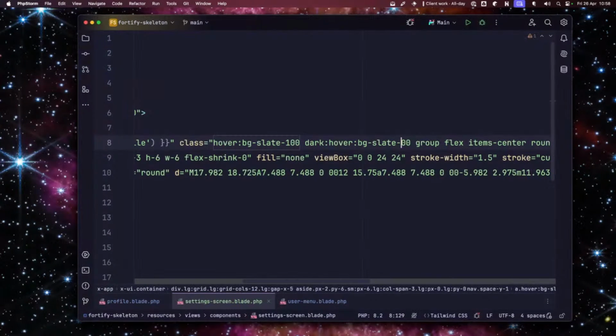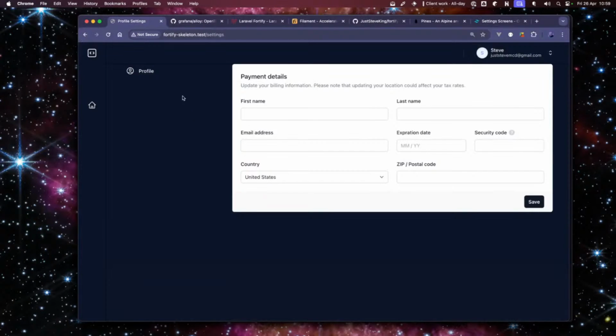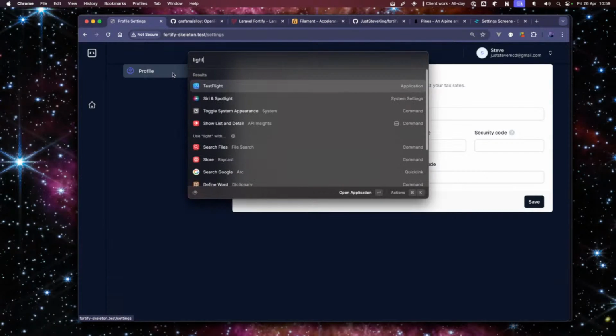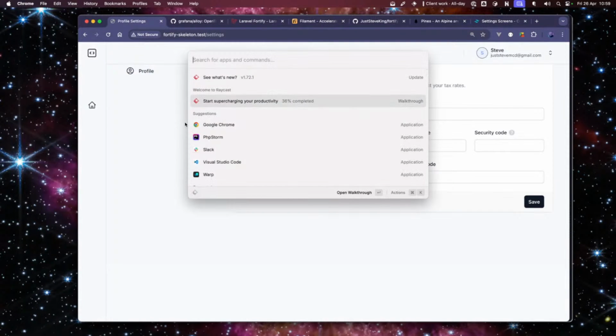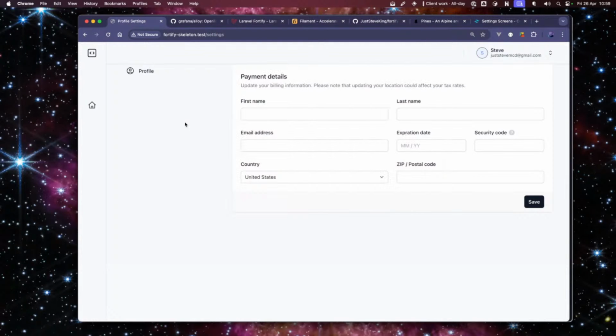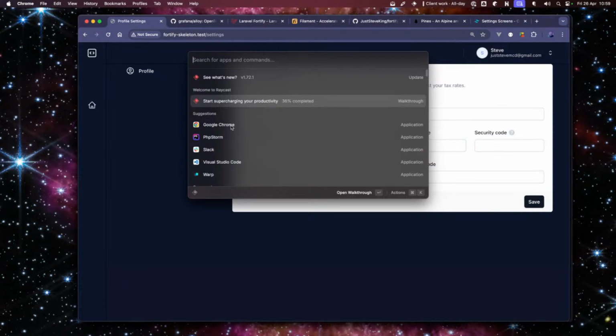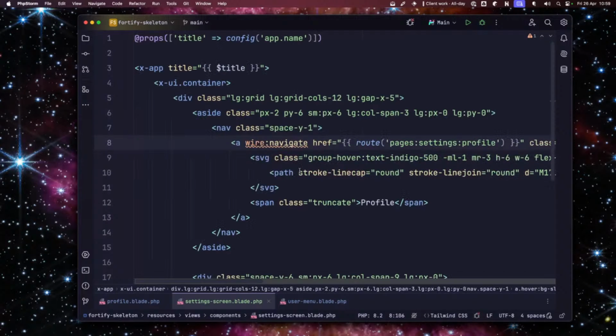Maybe we'll set that down to like 700 and this up to 200, just so it's got a nice contrast. There we go. Switch to light mode quickly. And that's not bad either. Go back to dark mode and we're good. So that is all of that.